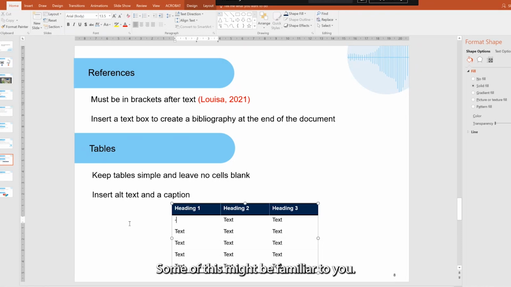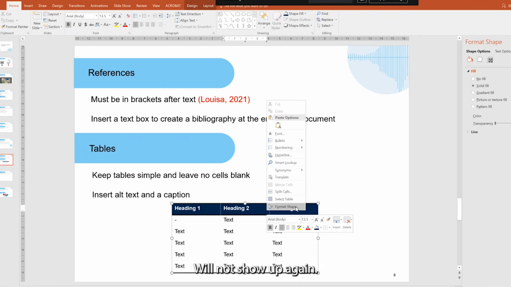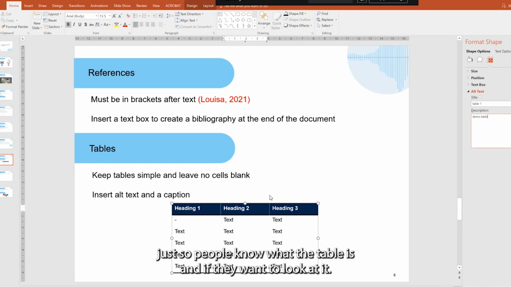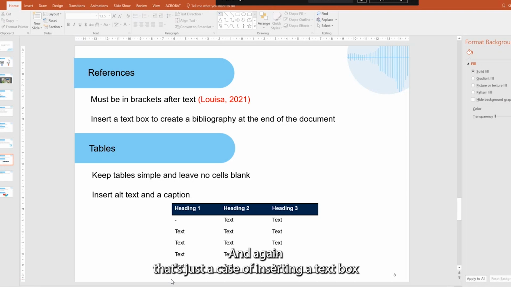Some of this might be familiar to you. And again, make sure that you insert your alt text. Format shape again, and then remember this icon. So, table 1. There you go, just a little description, just so people know what the table is and if they want to look at it. And then for a table as well, put a caption underneath. And again, that's just a case of inserting a text box because there's no quick fix for that, unfortunately.